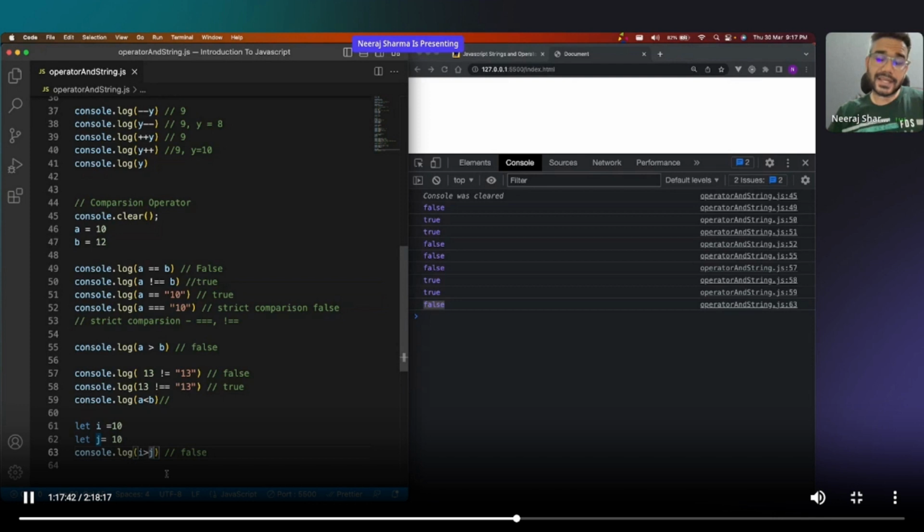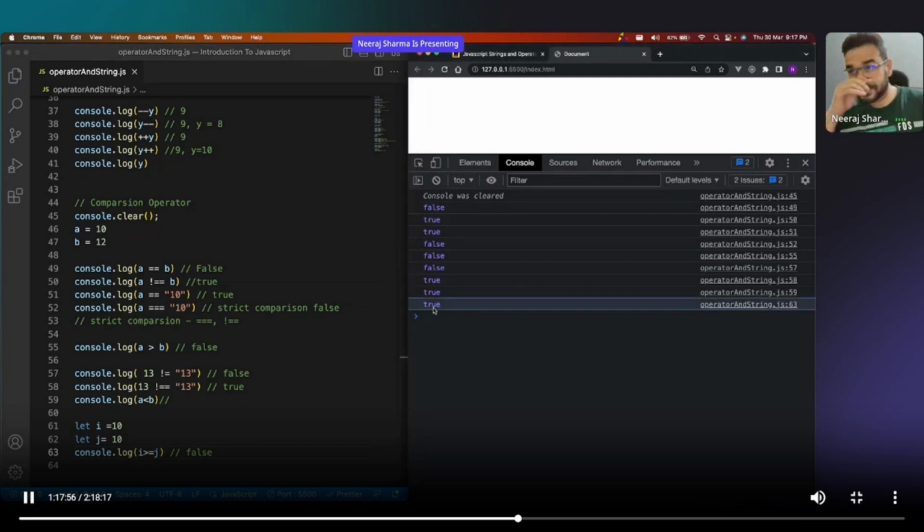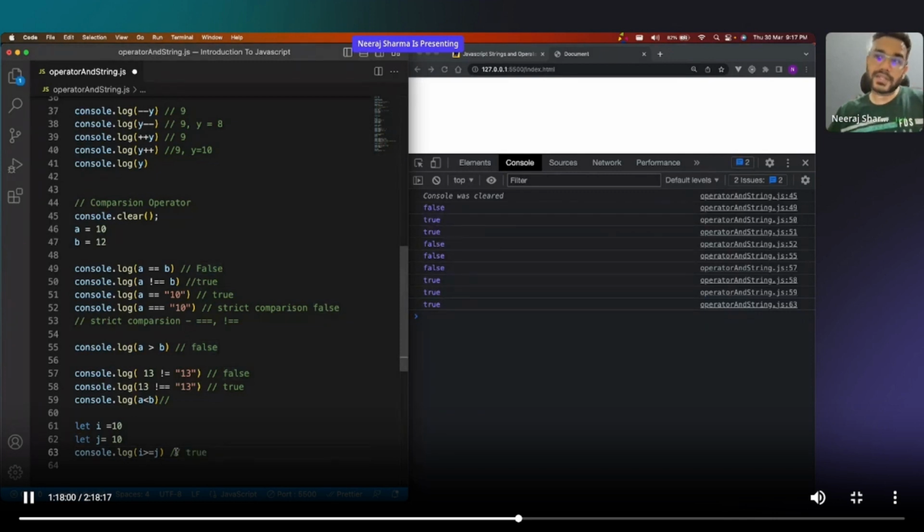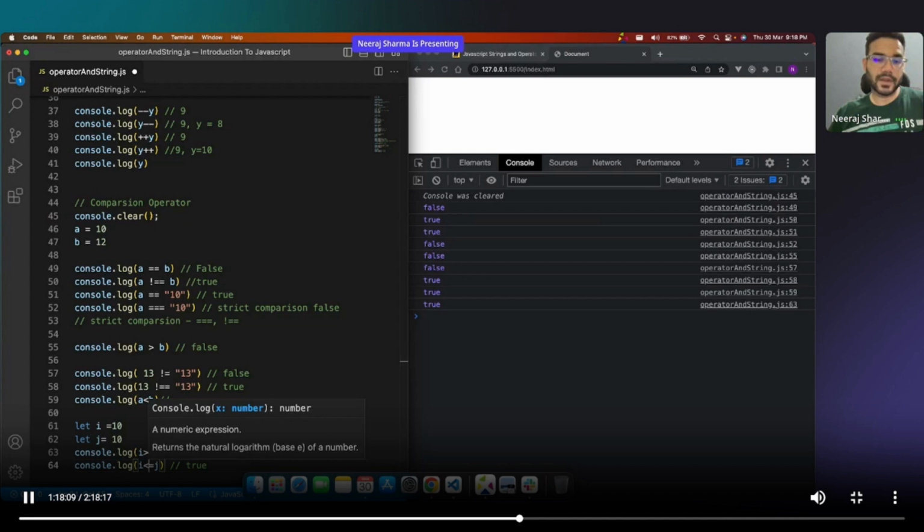But is i greater than or equals to j? Either it is greater or equals to. So what did we get? True. If I say greater than equals to, we get true. If I change this condition and say i is less than equals to j, what will be the output? True only, right?